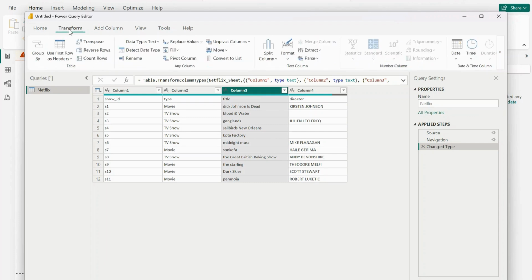Go to the Transform tab. Under the Text Column section, click on Format and choose Uppercase from the drop-down menu. Now, all the words in the selected column will be completely capitalized.